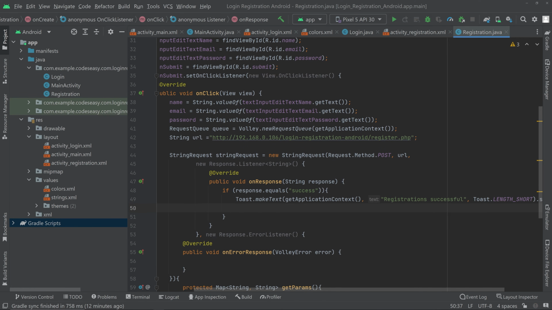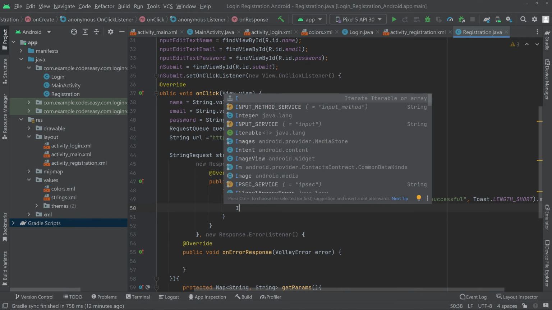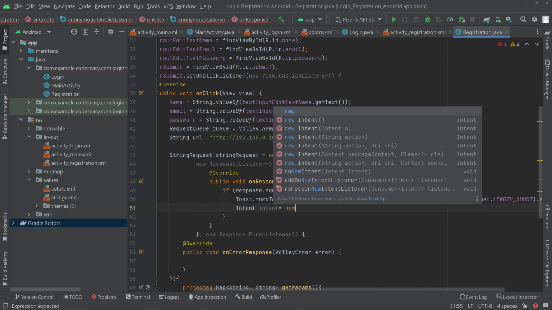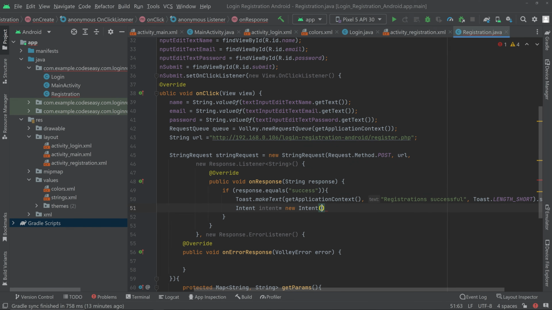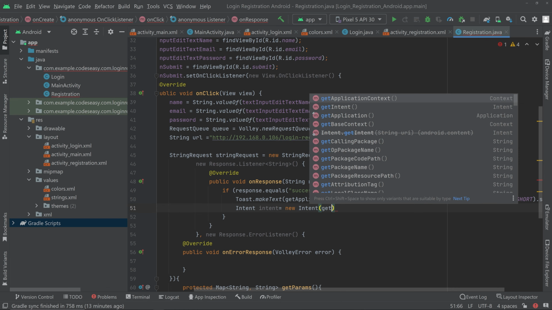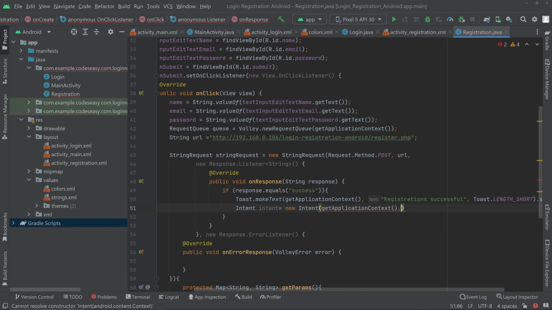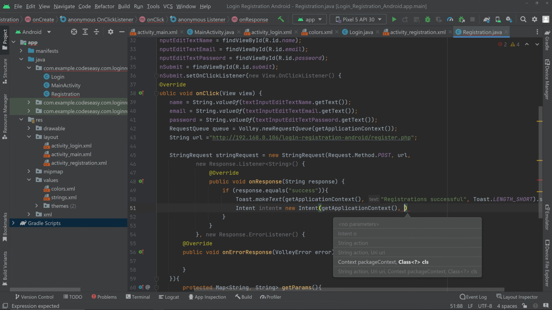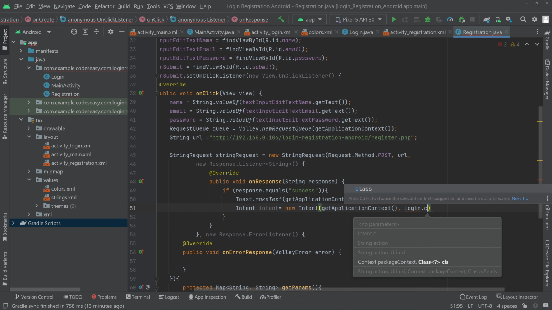Now after the toast message, we have to create the intent for opening the login screen. So intent, create an object equal to new Intent. Inside that we have to pass the current class, that is getApplicationContext, and the next one, that is Login dot class.